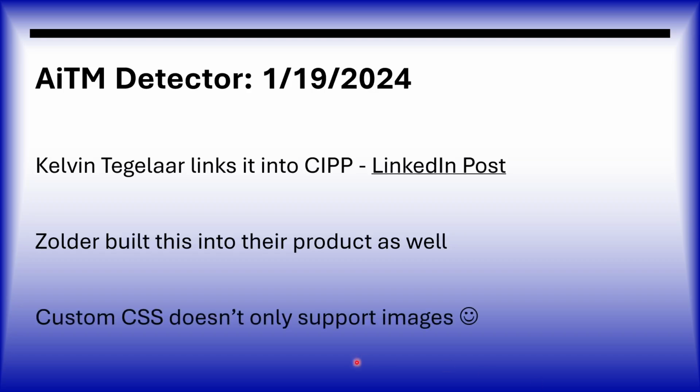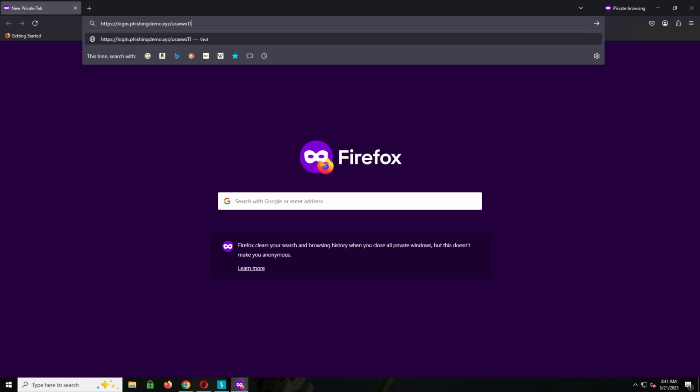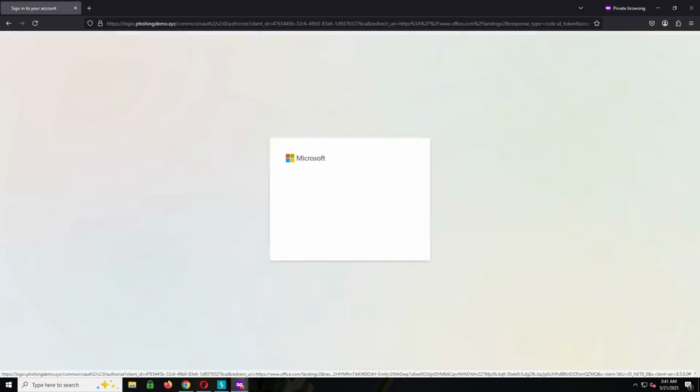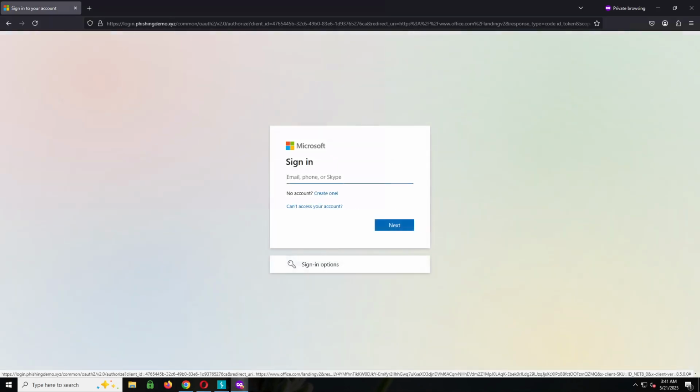Another thing to know is that one of the things I figured out in testing, so I had this set up and was testing for a while, is that it doesn't only support images here. So I'll show you here something that I set up just for testing. Again, it's not live, but something pretty cool here. All right, let's hop back over to the sandbox here and go to the same link again, and let's see what happens. So again, we're on the phishing one. We're not on the real Microsoft logon page.